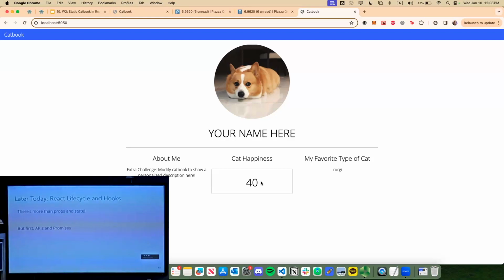And then later today, we're going to have a lecture on React lifecycle and hooks, and talk more about some of the other functions that React provides and some of the more advanced things you can do with state. But first, before lunch, we're going to have an APIs and promises lecture. So stay tuned.